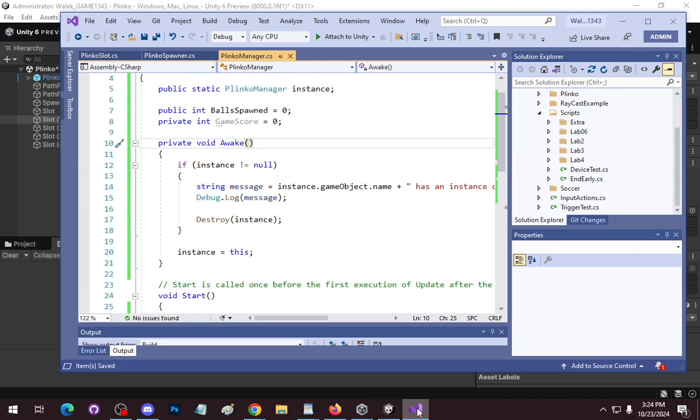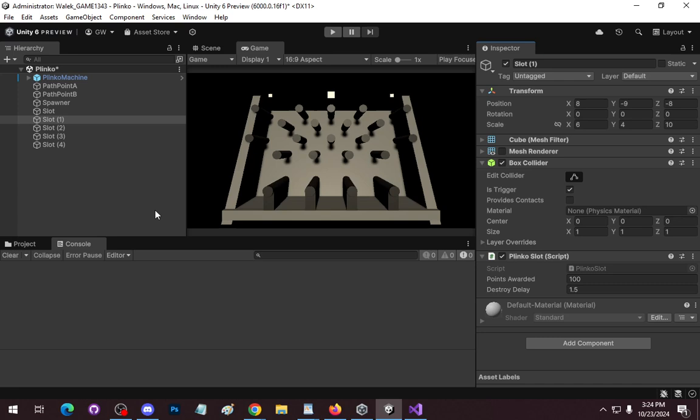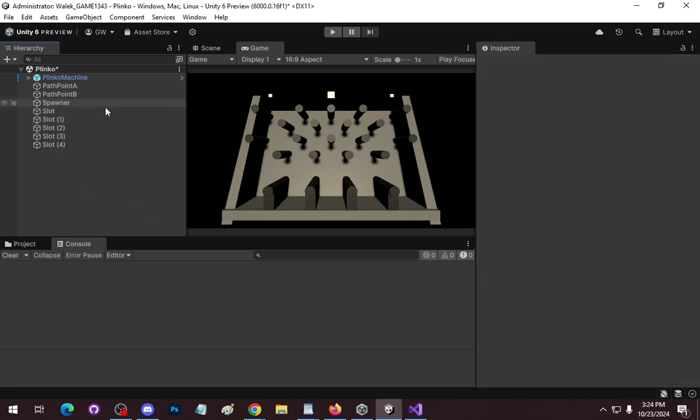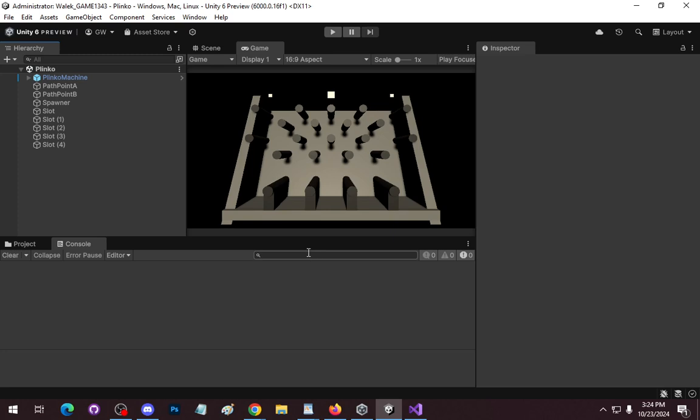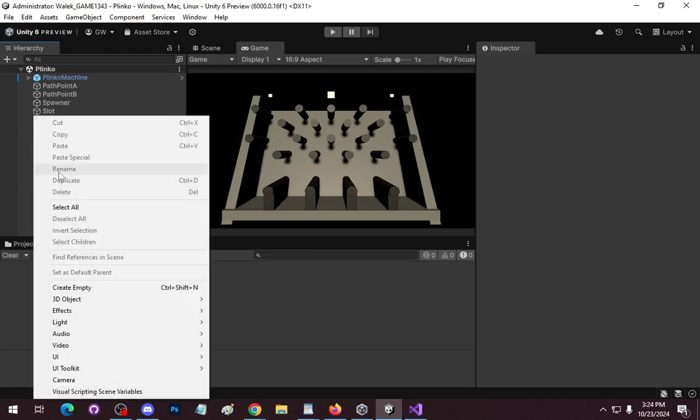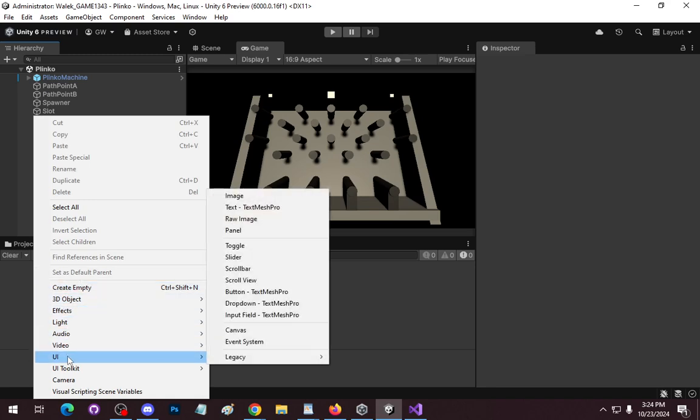Okay, let's talk about the UI. All right, so I'm going to save this. Save the scene, not save as. The first thing we're going to do is go in, and there's a whole section for UI. The first thing you want to use is what's called panels, and this will help us control where things are placed and what's being shown. So we'll start with a panel.